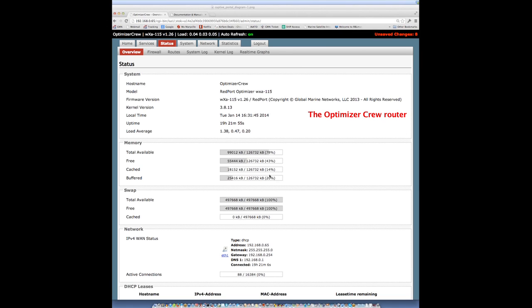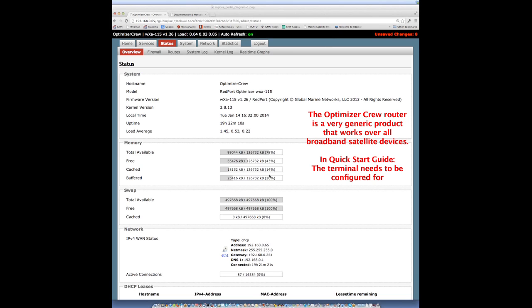Now, this particular product is a very generic product that works over all broadband satellite devices, and so we've purposely not put in anything specific like that into it. Okay. And the quick start guide should say that the terminal needs to be configured for automatic network connection. Right now, the router doesn't know if we're really talking to a Fleet Broadband or a VSAT system. It's just assuming that there's an internet connection. We haven't given it any intelligence because there are a lot of devices out there, and we didn't want to complicate the device.